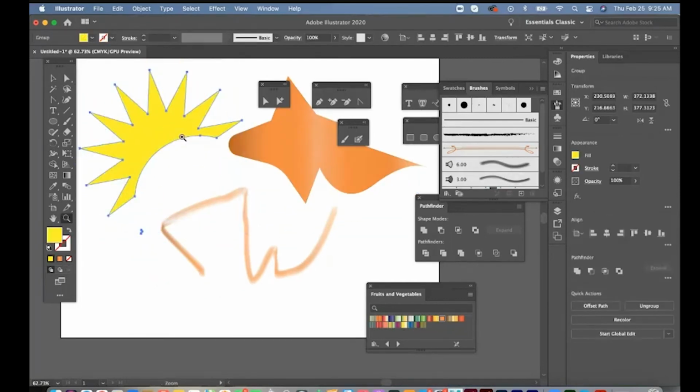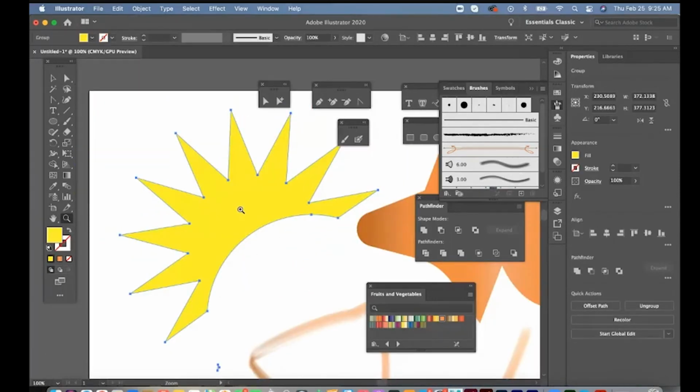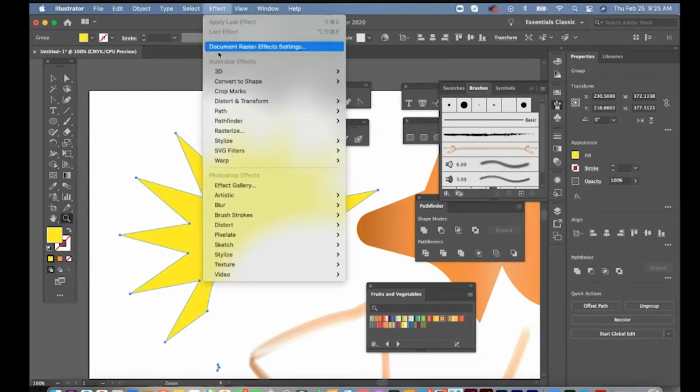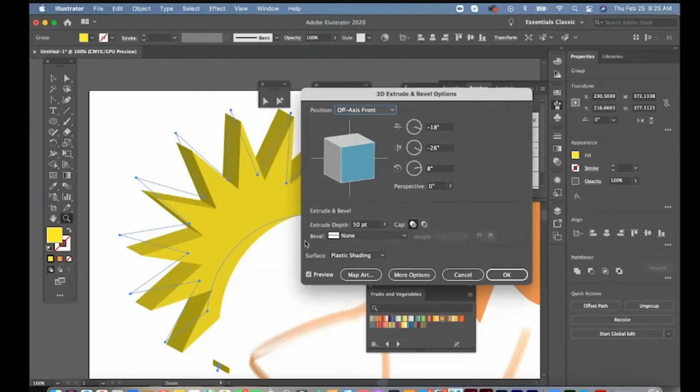Now here's another cool highlight thing as you're playing around and exploring the program. You can take shapes and you can make them 3D. If you go up to Effect, you can go to 3D. And you can check out these 3D options. So I'm going to go Extrude and Bevel. Make sure your preview is clicked, right? So if the preview is off, you might not see it. So you want to click it, and then you see it's taken your shape and made it 3D.